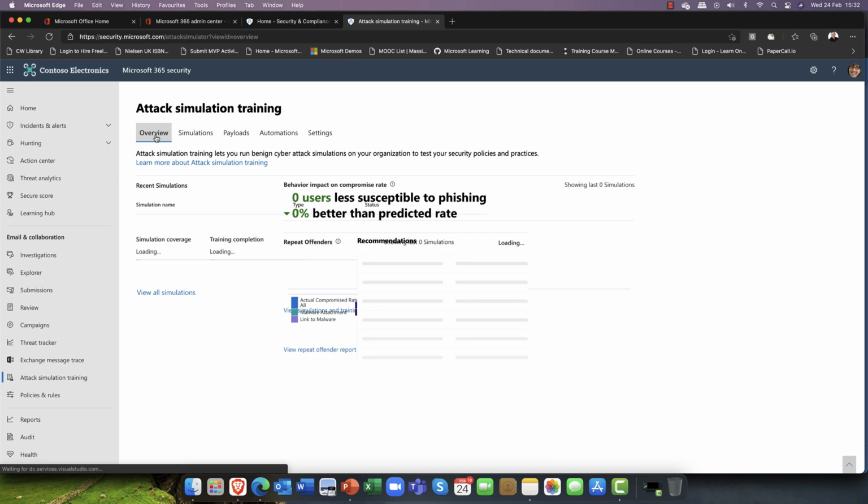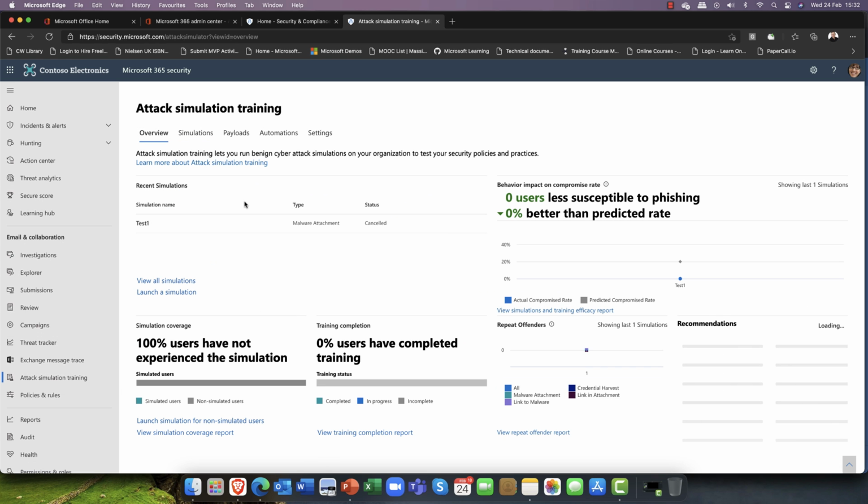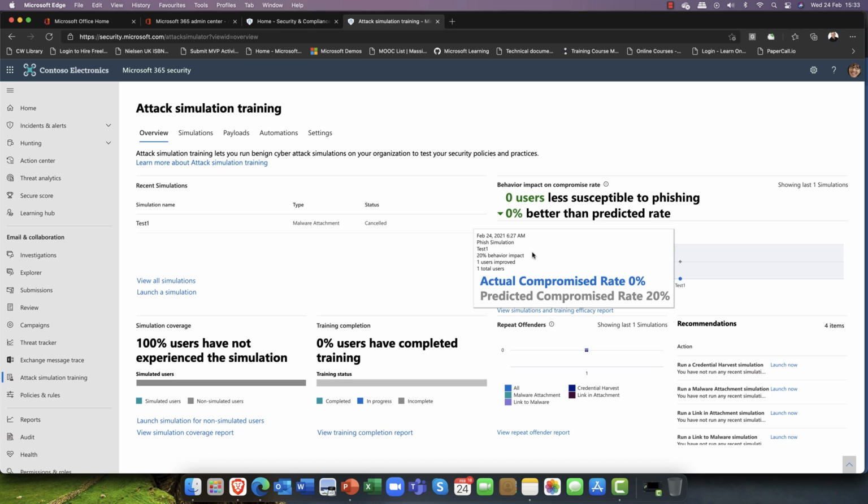So in here, first of all, we have an overview, and you can see it's just simply out of the box. This tells me that I've not done any simulations at the moment. It makes some nice recommendations, so how to do it. So run a simulation. Now the one thing is, to set this up, your users do need to be pre-configured with multi-factor authentication, so you can go ahead and set that up.